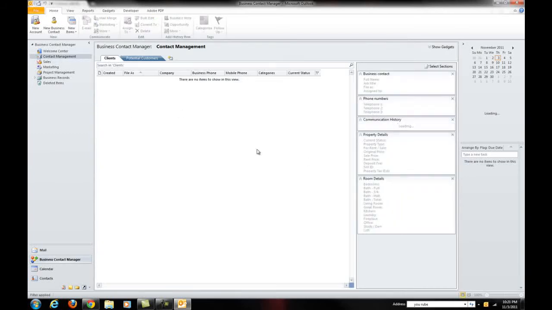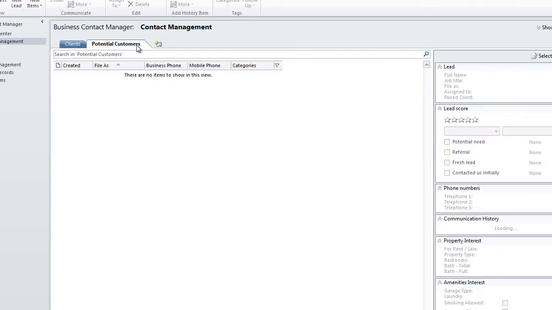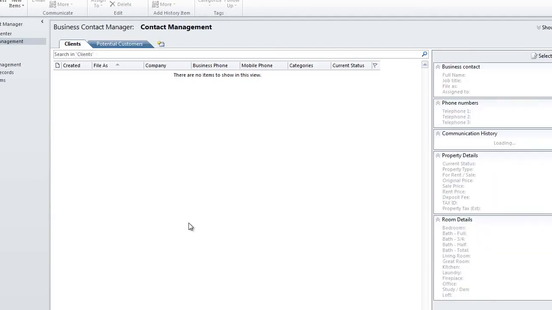Now I've designed this specifically for clients and for potential customers. Clients being people who want to advertise their listings, who you, as the realtor, are currently taking care of their listings, whereas potential customers are people who are interested or looking for property. So let's go to clients, and you'll see here I have no items. So I'm just going to create a quick item.